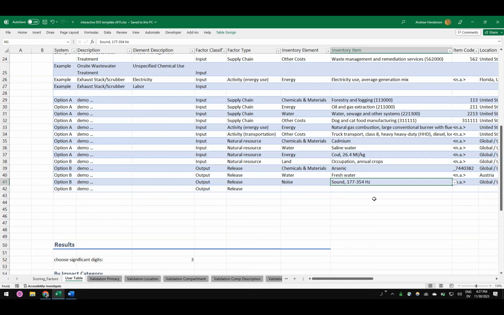I will point out, as you mentioned noise, the sound, the noise doesn't have any characterization yet. So if we scroll all the way across, there's no impact associated with that yet, but there will be in the future. So it's good to, again, think of all the things that your system uses, things that your system releases, and put them in here when you do this. And so actually we could just add another row here. Let's do that. So let's have our Frankenstein.